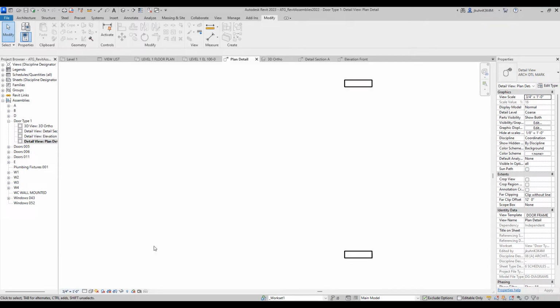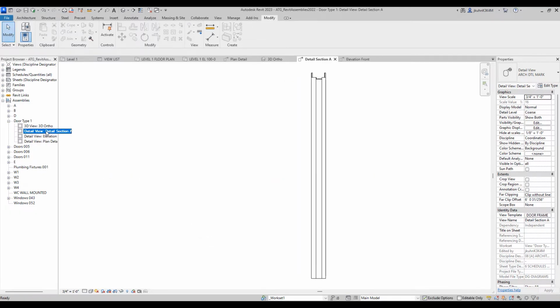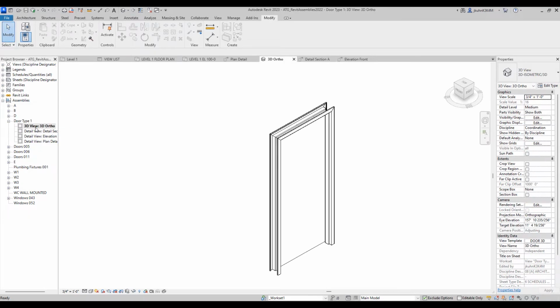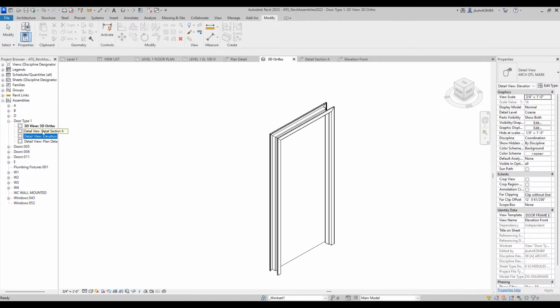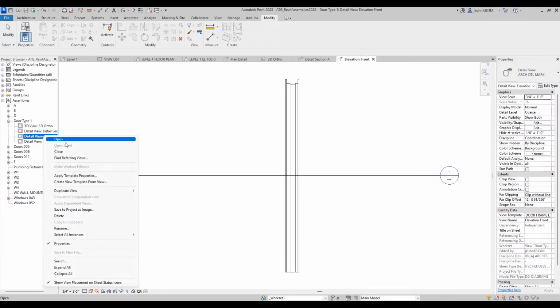Just like other views within your project, you can adjust and change the scale and the graphic visibilities of that particular view. You can also select the view and delete it if it's not applicable.